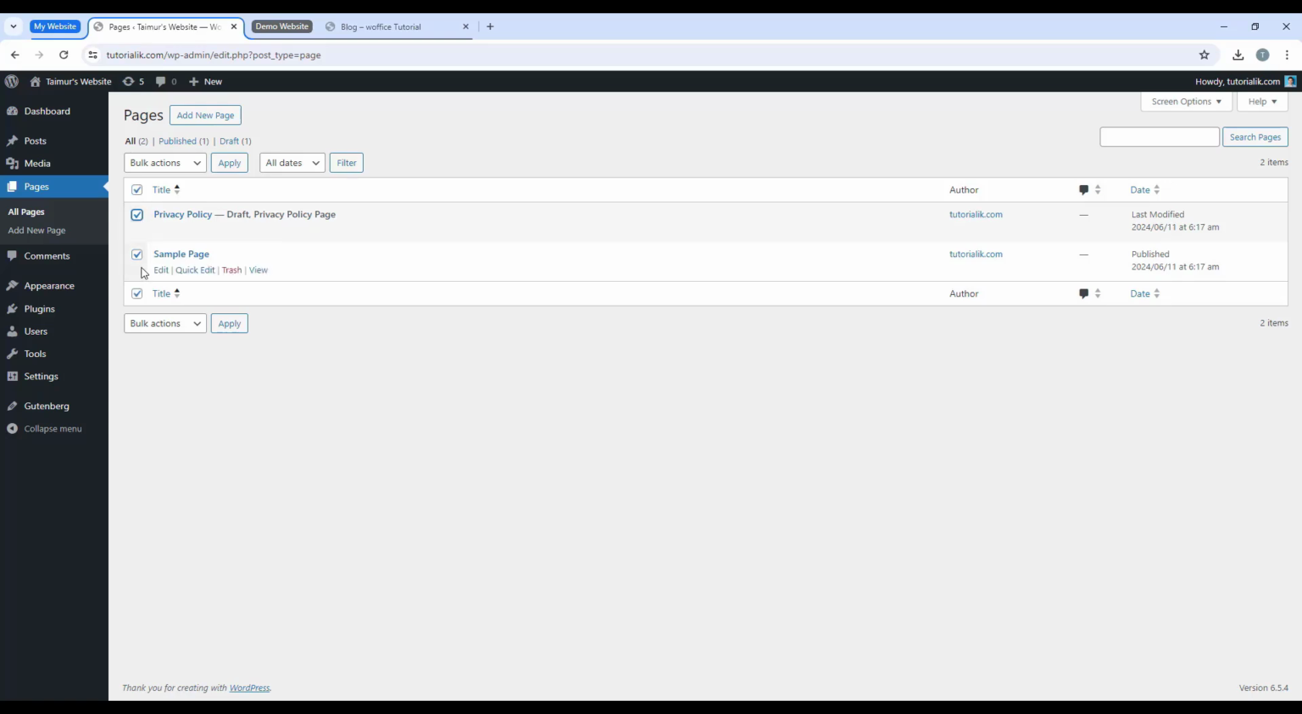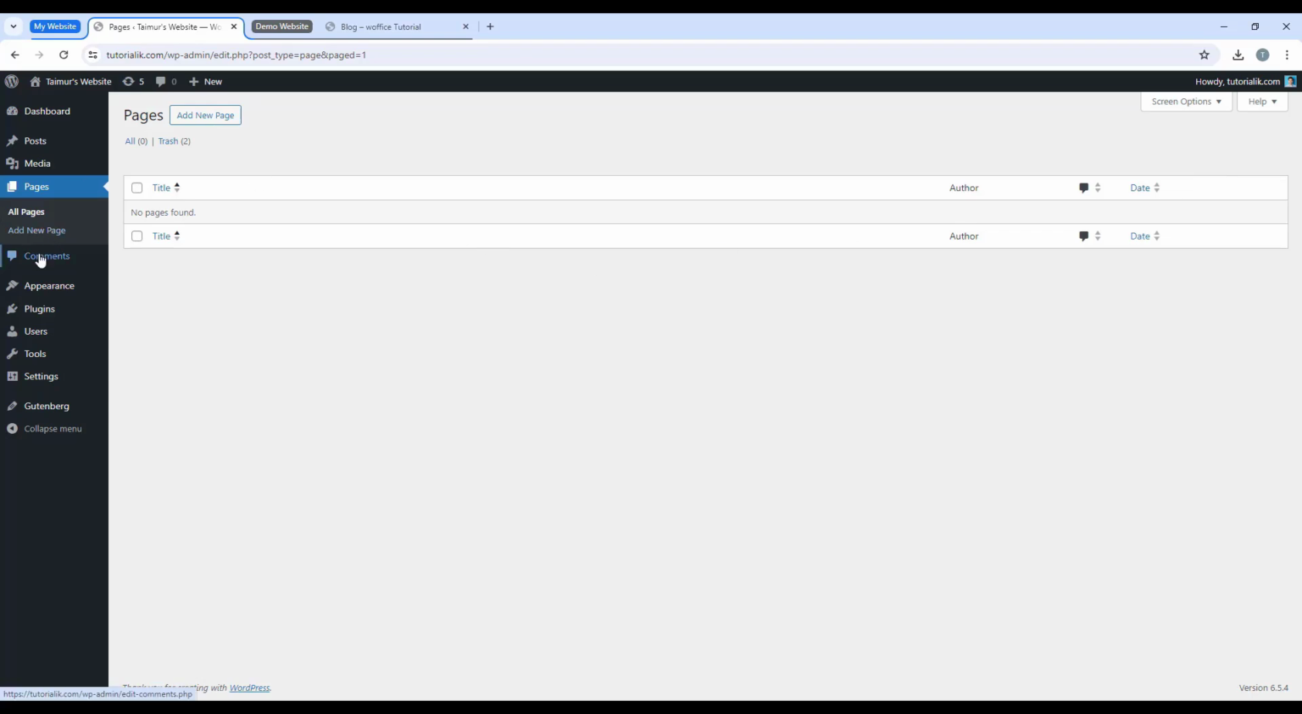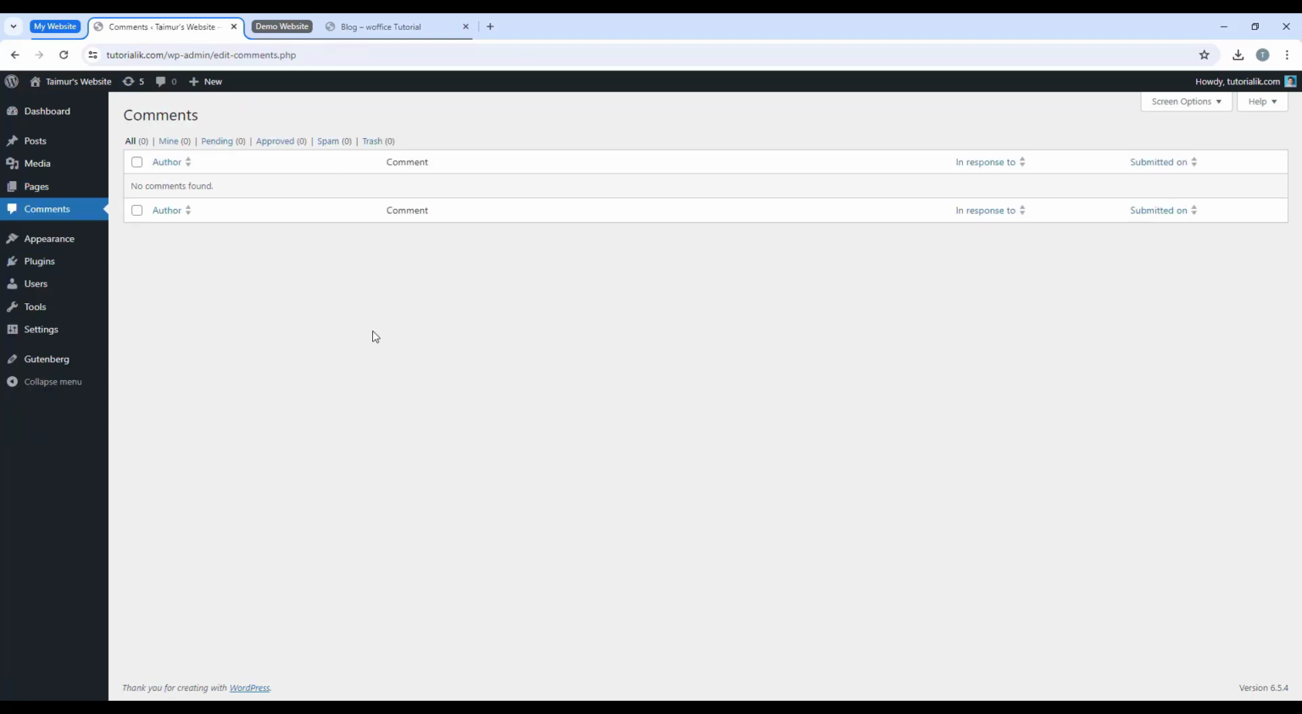We can just select them, and from the bulk actions, select move to trash and click on apply button. And these will be moved to trash. Then we got the comments. In comments, you can actually see all the comments that your visitor has submitted on your website.